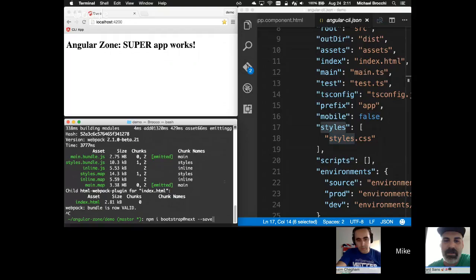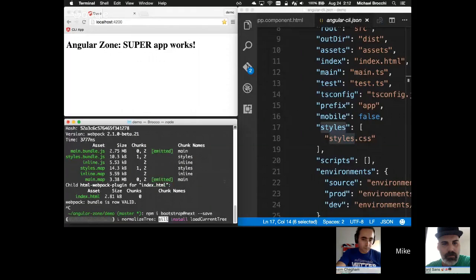I think this links to a question that we saw before today on I think it was on Twitter. Yes. So that's an excellent example. So what I'm going to do here is I'm just going to do an npm install Bootstrap at next, which is going to bring in the alpha from version 4 of Bootstrap, and we're going to let that install.